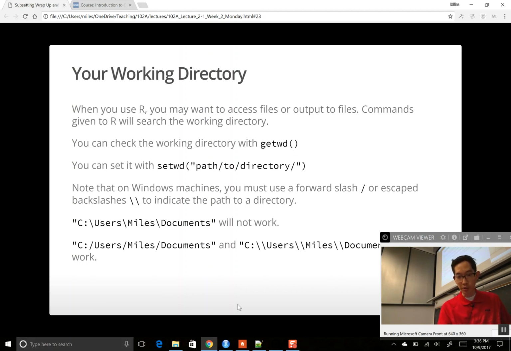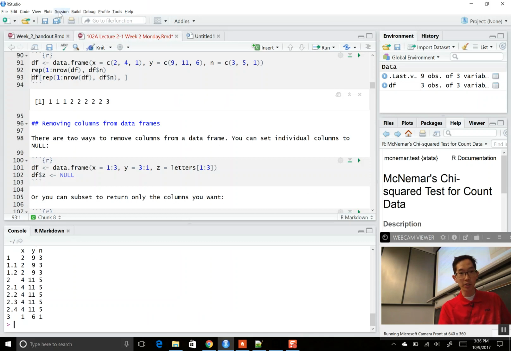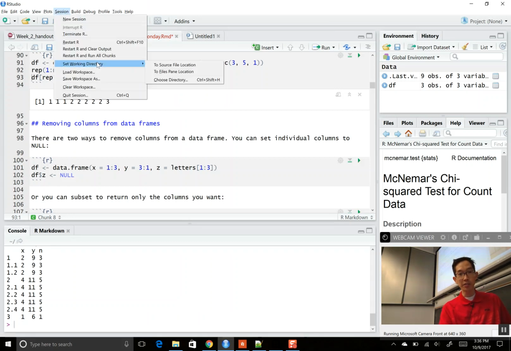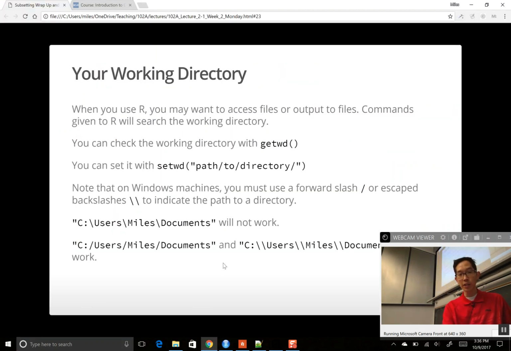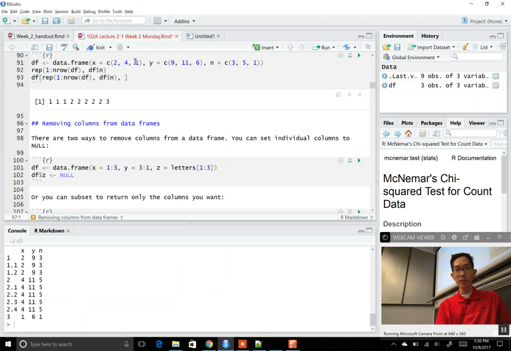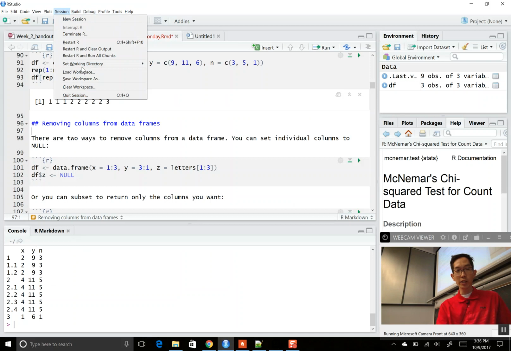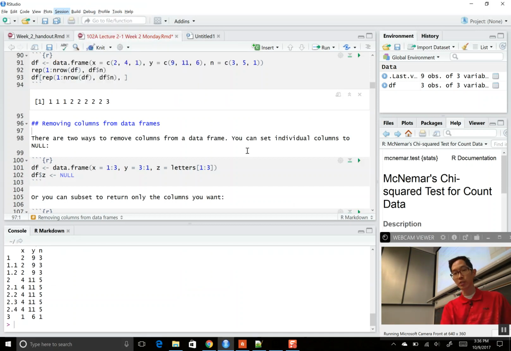You can also go through the menu, go to Session and do Set Working Directory. But generally, if you save your file to a certain directory and you open it from there, then R will default to that. If for whatever reason it didn't, it's very quick to do Set Working Directory to Source File Location.